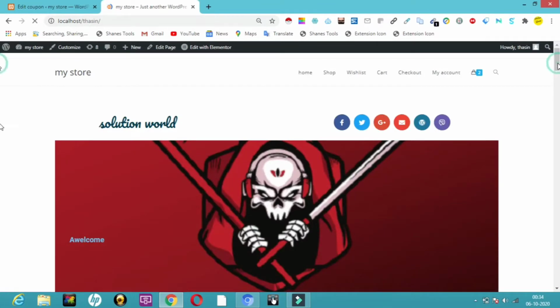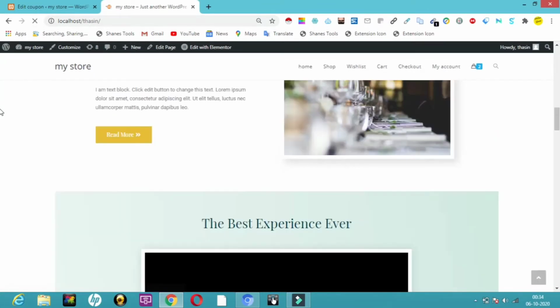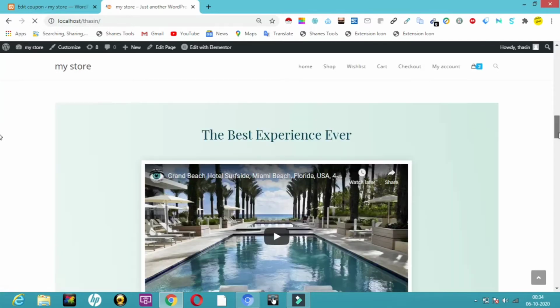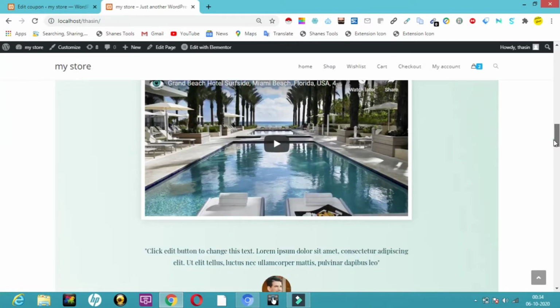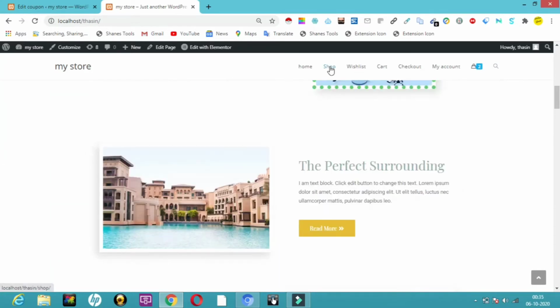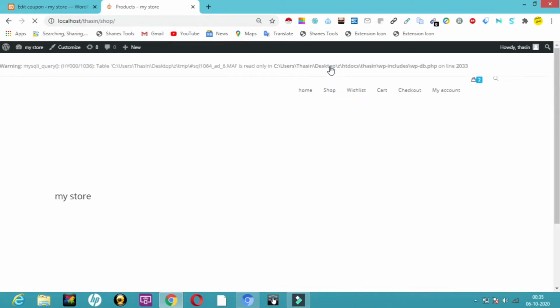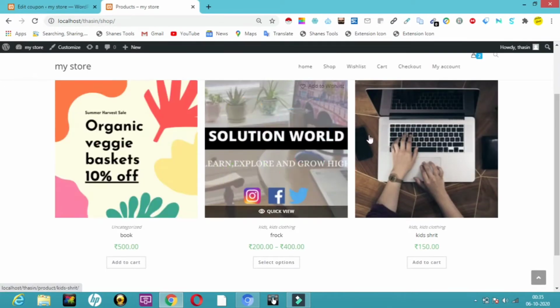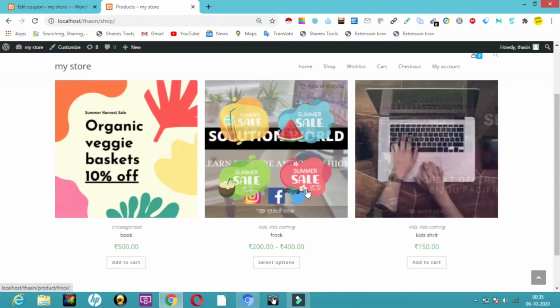We have designed it using Elementor, and many themes are available for this. You can add pictures, text, videos and many more things. Then I have a shop page where we have added a few products. In the previous classes we discussed how to add variable products and downloadable products, all that. These are the three products which we have added to our product list.